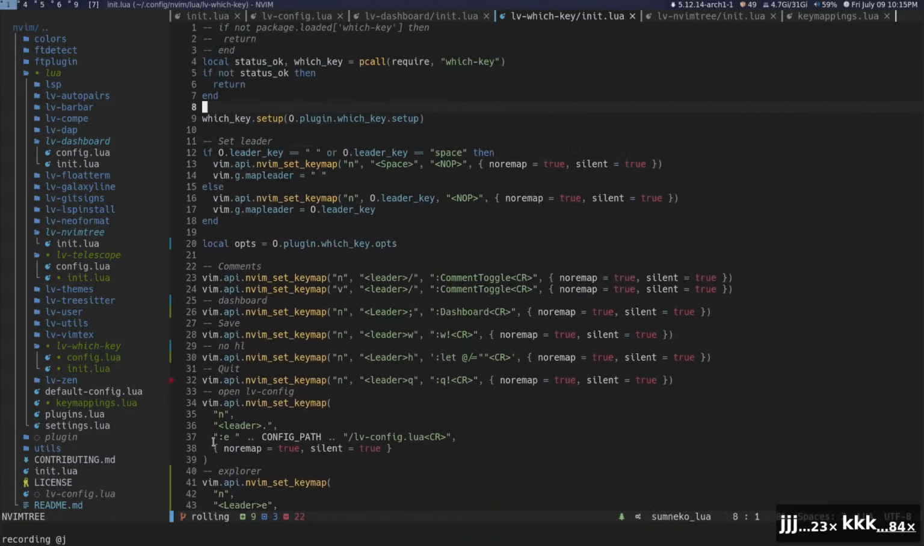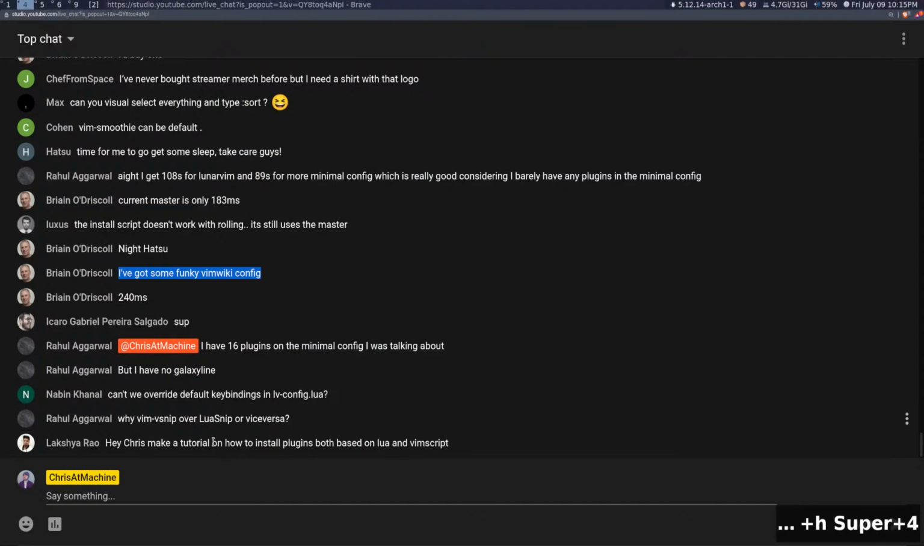This isn't terrible for a first go around, but it could be better. I really like Hatsu's idea for a refactor. Can't we override default key bindings in lvconfig.lua? You can. Why Vim vsnip over Lua snip or vice versa? I would probably do Lua snip because it's in Lua, but I just haven't gotten around to getting it to work. Someone put in a PR, but it wasn't perfect and didn't work. So if someone puts in a better PR, I'll do it.